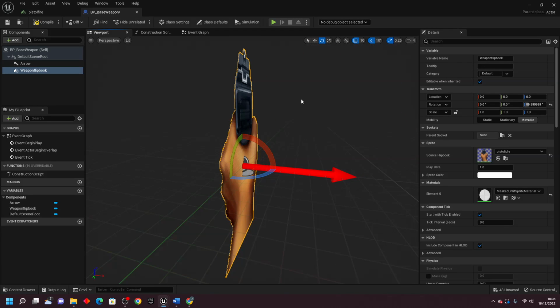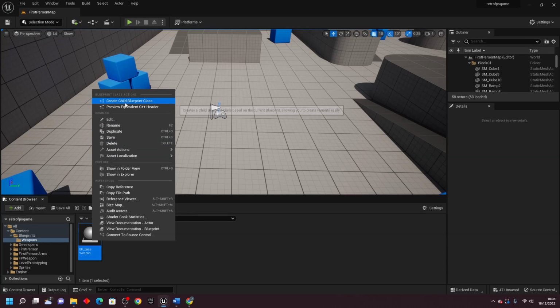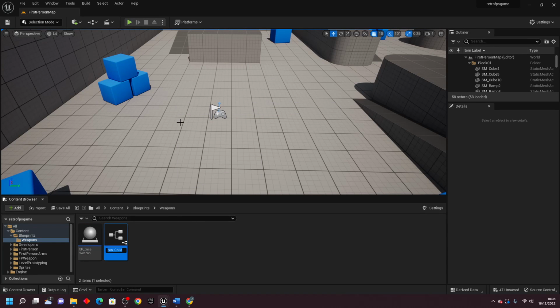For now, that's all we're going to set up in our base weapon. So just go compile and save, and then we can close this. Then if I just right click on this BP base weapon and go create child blueprint class, and I'll just call this my BP underscore pistol.